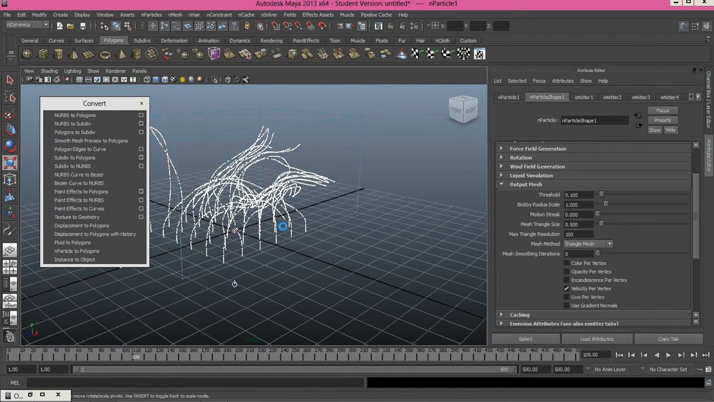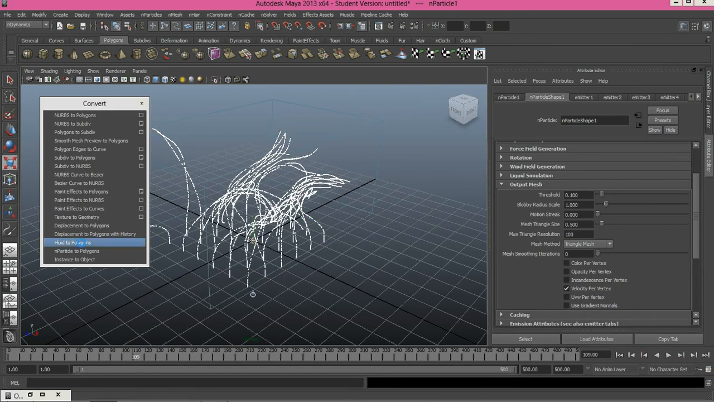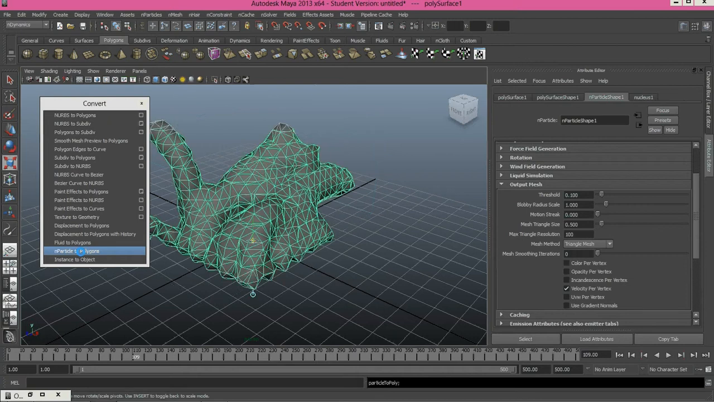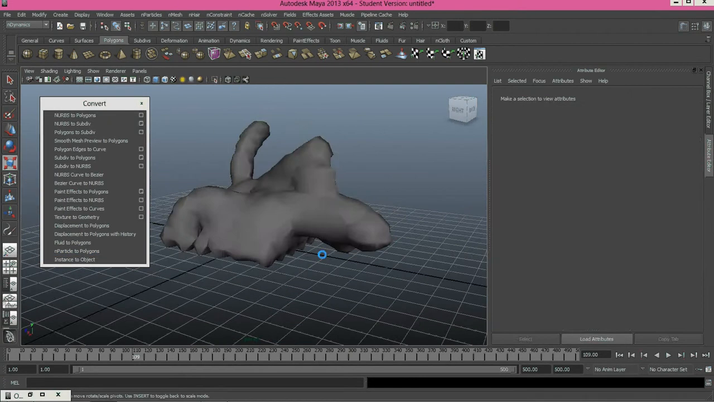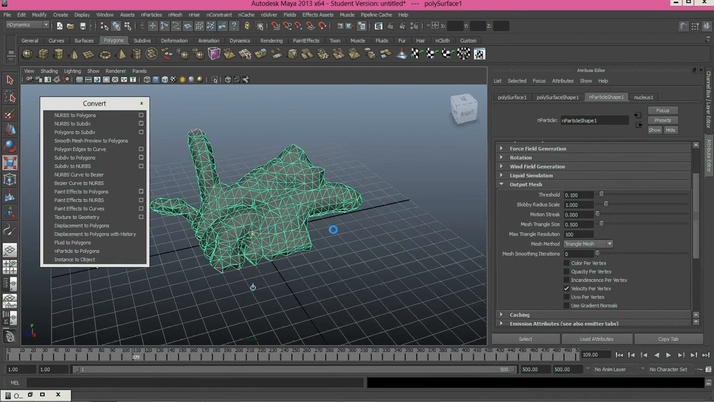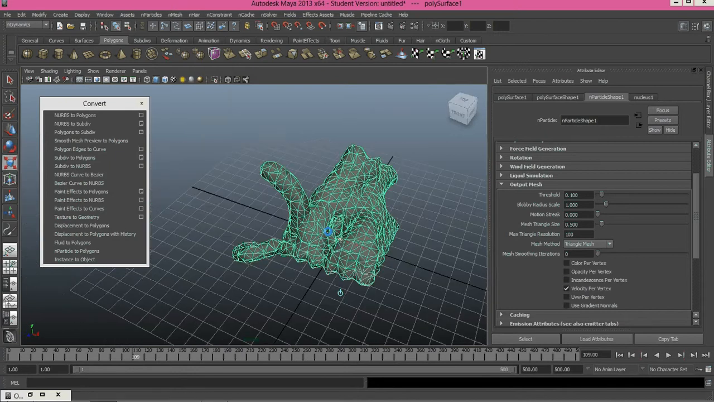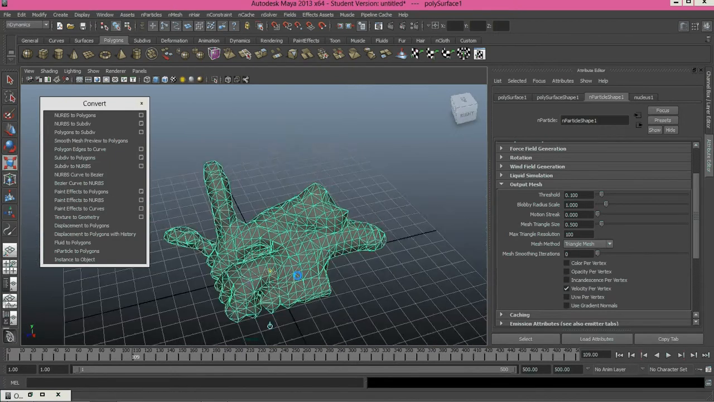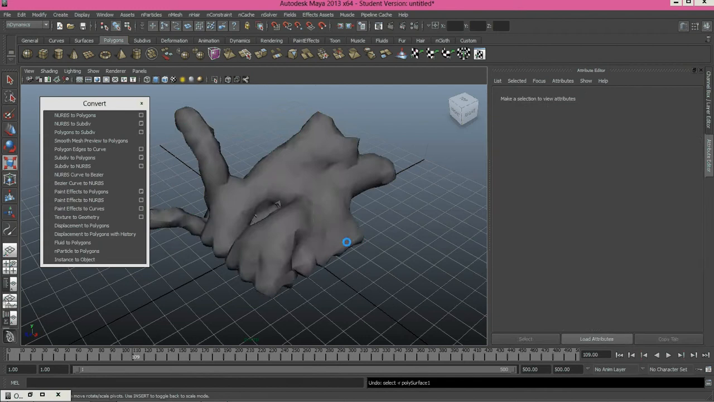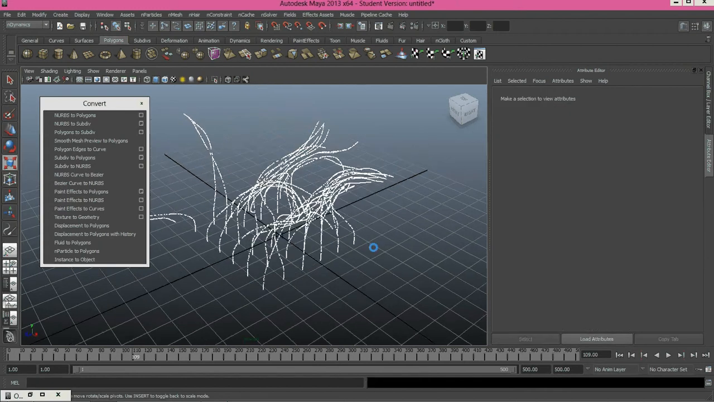By default, if we select this one and say end particles to polygons, it will create something. It could be good or not. Normally it's not that successful. But we see that it creates a mesh in relation to the curves. No? Control Z every time we want to go back.